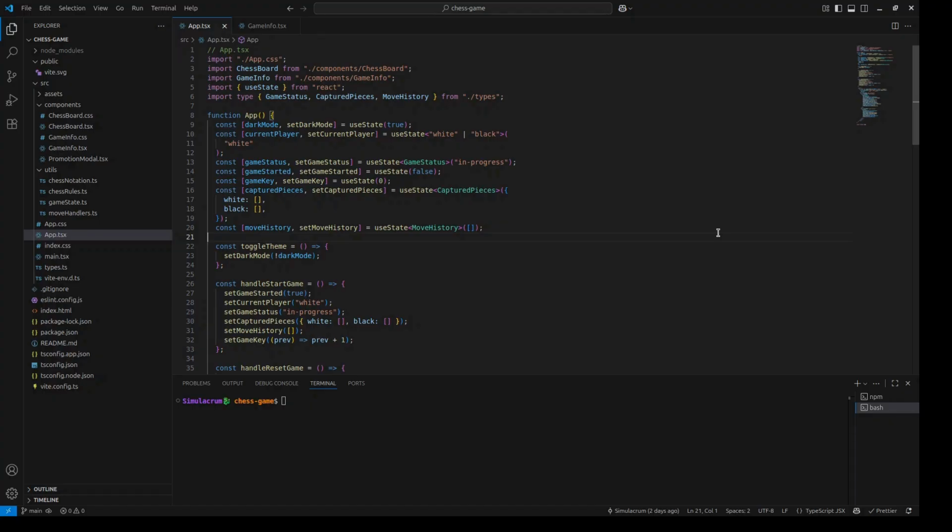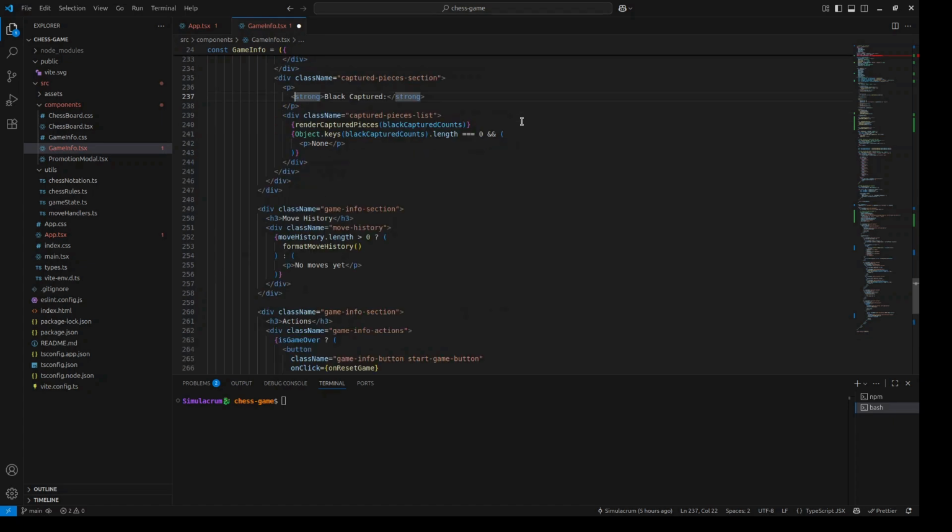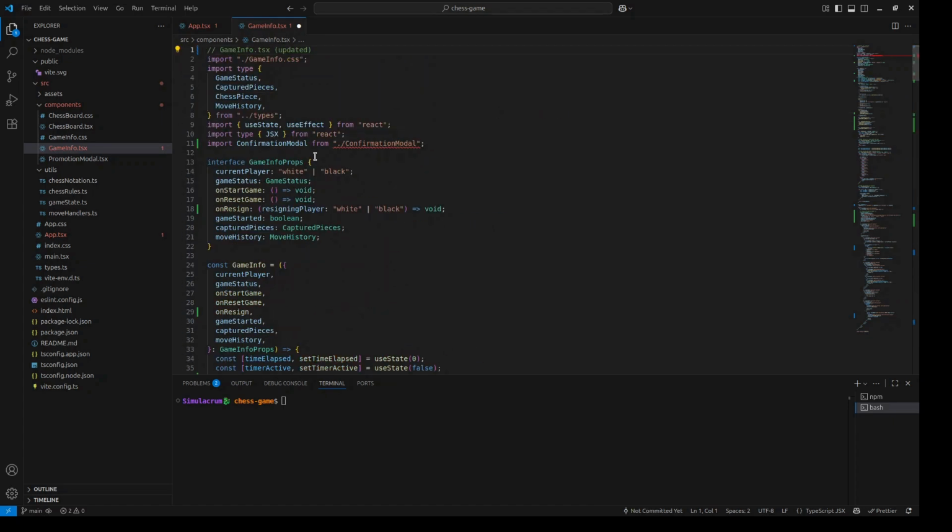We haven't yet added the functionality for resigning, so let's do that now. First, we'll be updating game info. So in gameinfo.tsx, we will be building a confirmation modal, which we haven't built yet, but we will soon. And we will be passing in onResign from app.tsx.